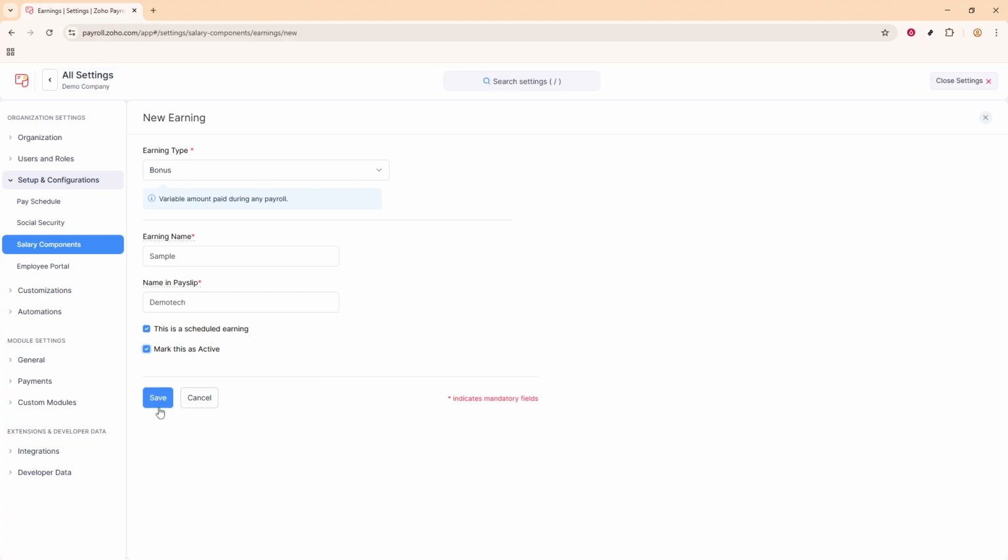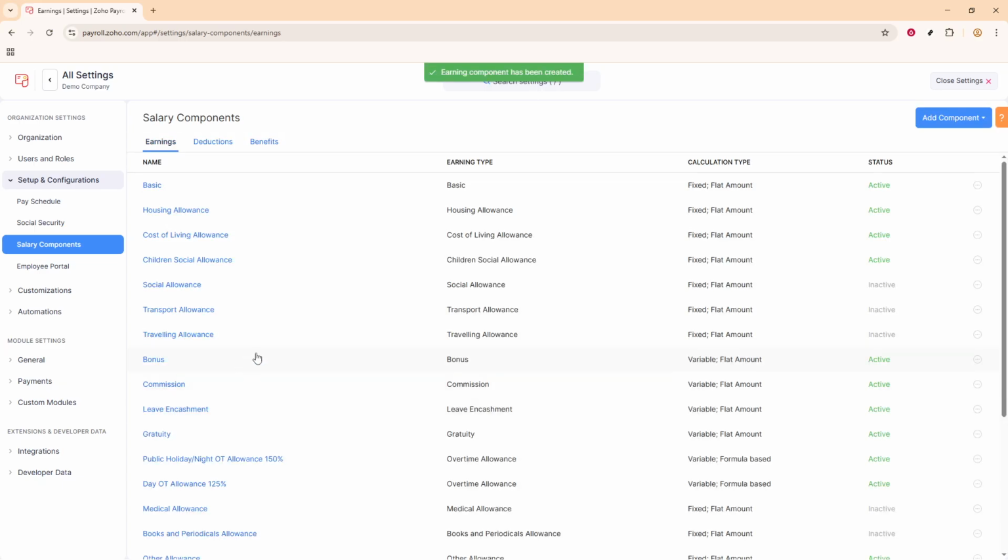After you've entered all the necessary details, take a moment to review what you've input. Make sure everything accurately reflects the bonus structure you wish to implement. Accuracy at this stage is crucial as it impacts how payments are processed and reported. Finally, once you're satisfied with everything, proceed to save your new bonus component. By doing this, the bonus will become an integrated part of your Zoho payroll system, ensuring that it can be applied appropriately when processing payroll.